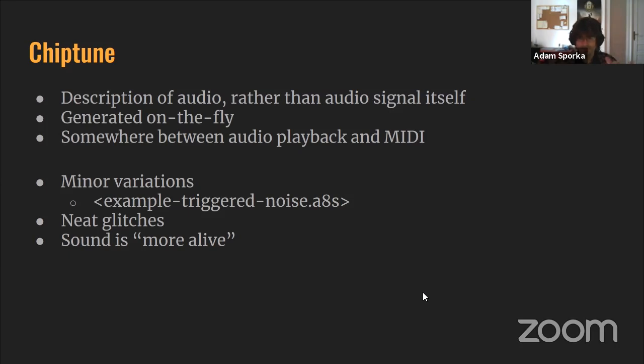MIDI, the musical interface protocol, is where you press keys on one side, and these key presses are translated into messages, which then control a synthesizer somewhere in your studio, and this is how you actually play the music.